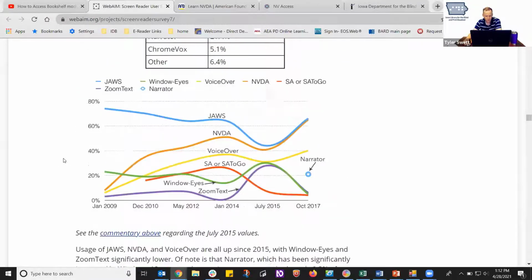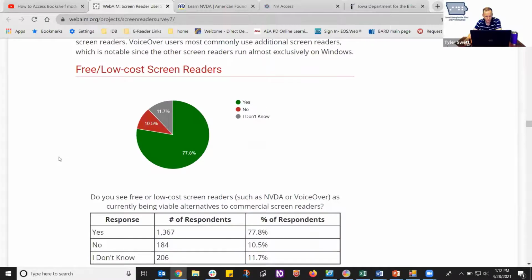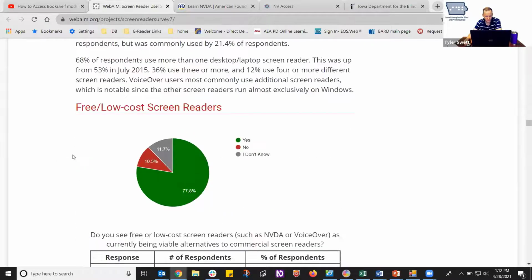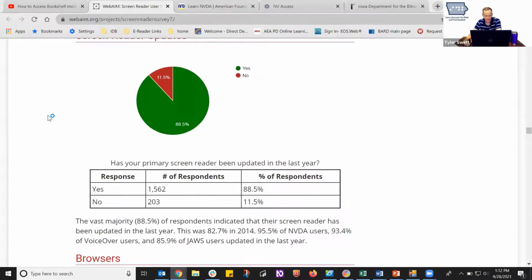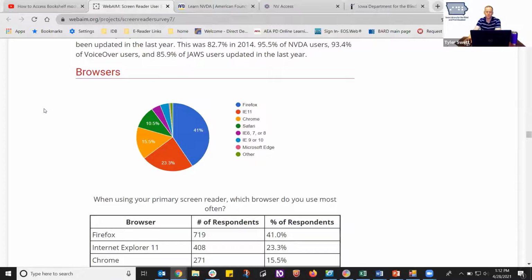So if we keep going down, obviously everyone wants to use the free screen readers as best they can. JAWS is more common, I would say, in schools. That's one that school districts are going to pay for, because then they can get licenses for multiple computers. But NVDA is definitely one that's coming around.